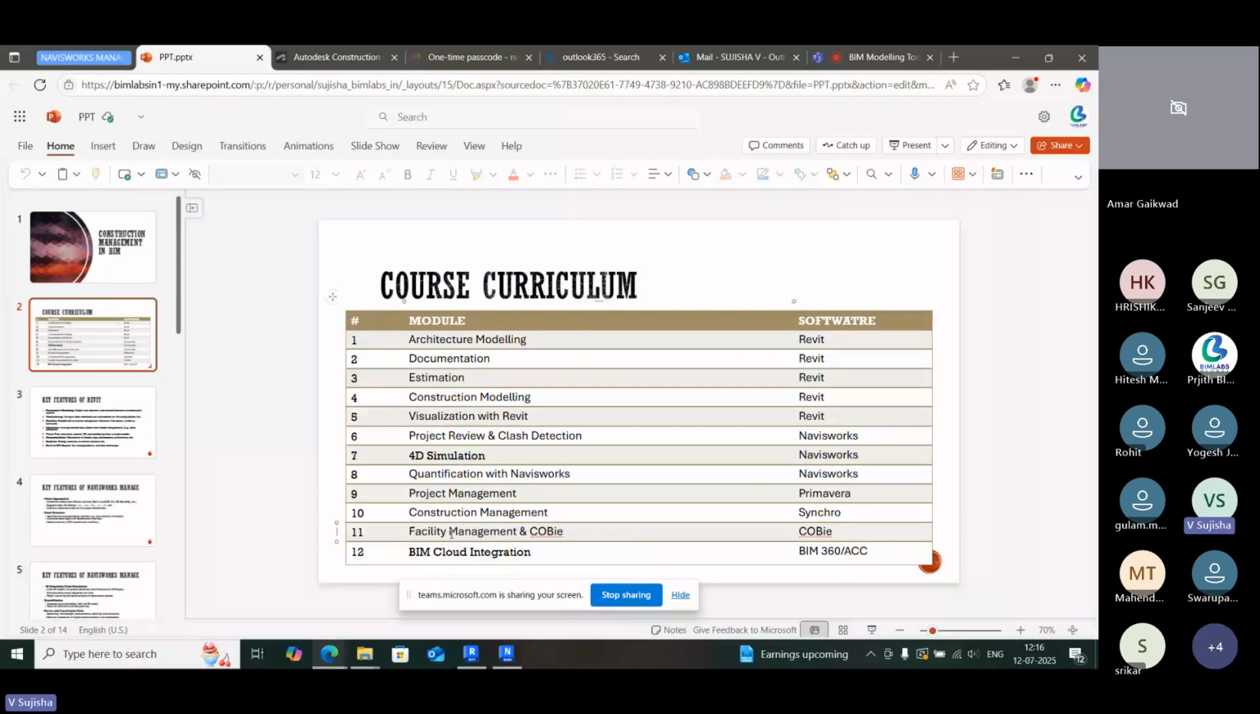Then comes the BIM cloud integration. That means all the data can be imported into the cloud. We can do the clash detection and everything in the cloud itself. All these you'll be getting cleared once we go with the software demonstration.